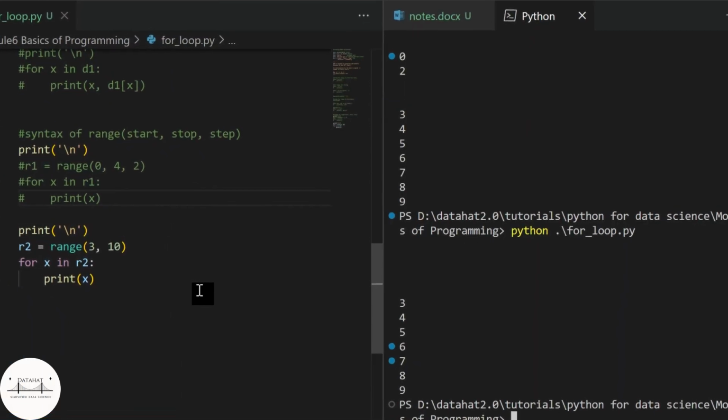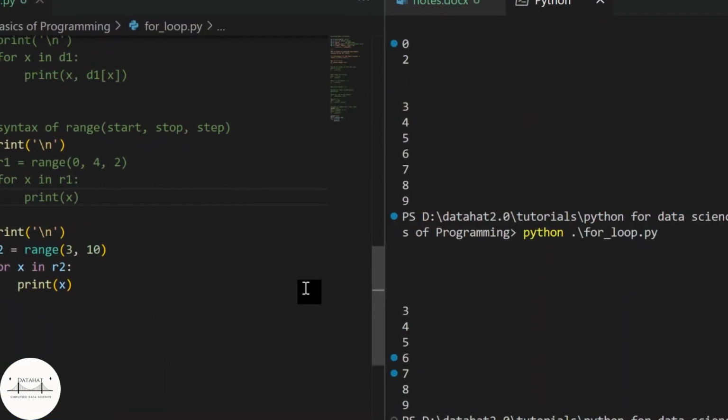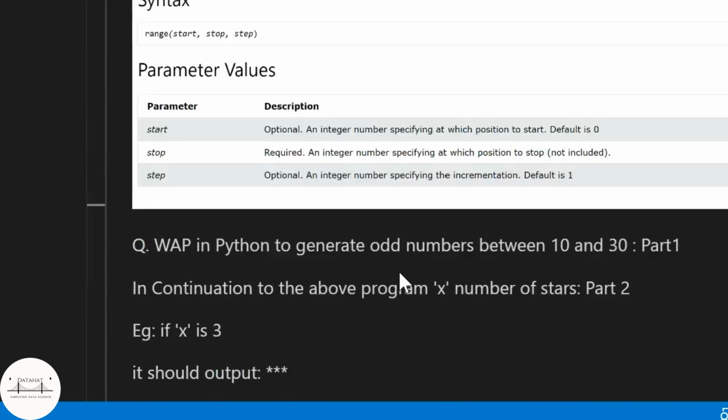Now, as promised, we are going to write a complete program using a for loop and see how nested for loops work in Python. So what is our program?